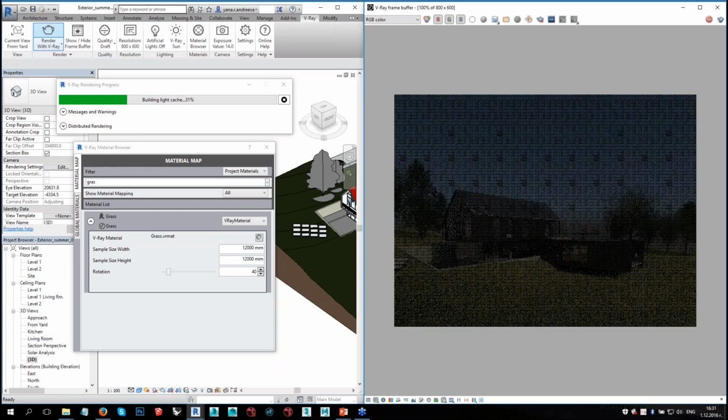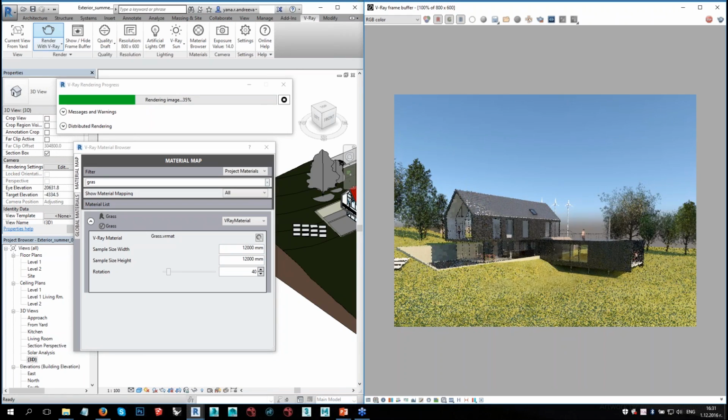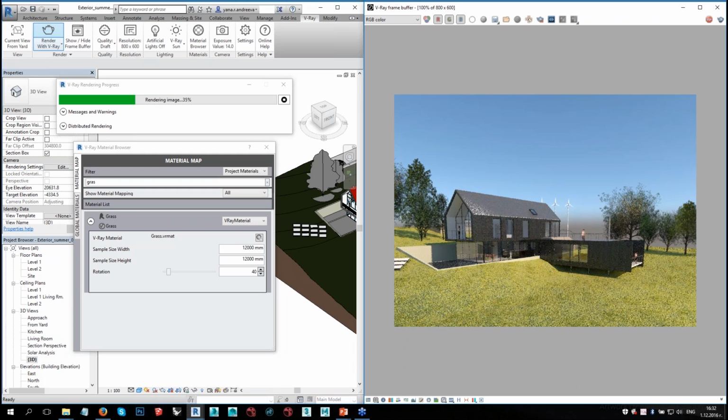And here we go. As you can see, I have totally different feeling of the scene only by overwriting a couple of materials, making them to look more real, and yeah, so this is how it goes.